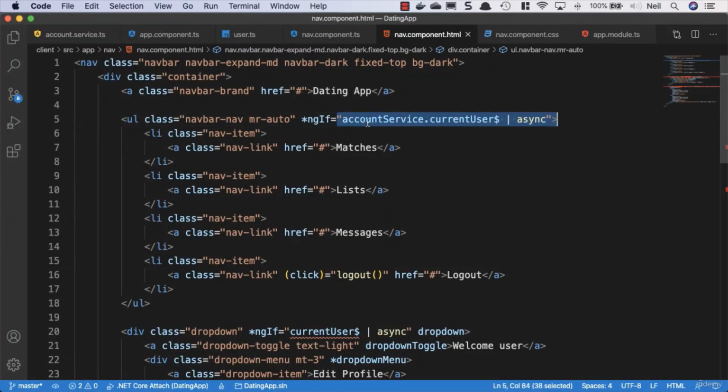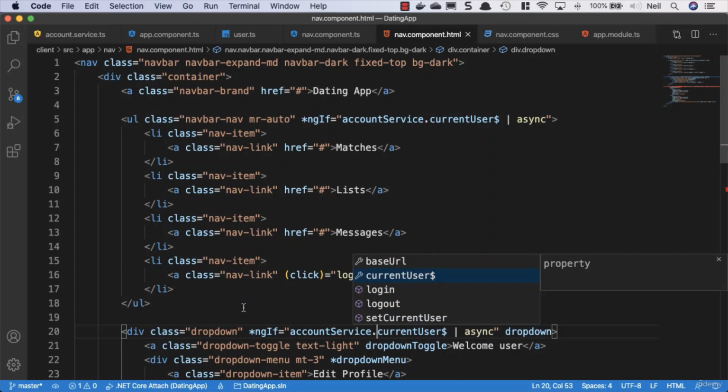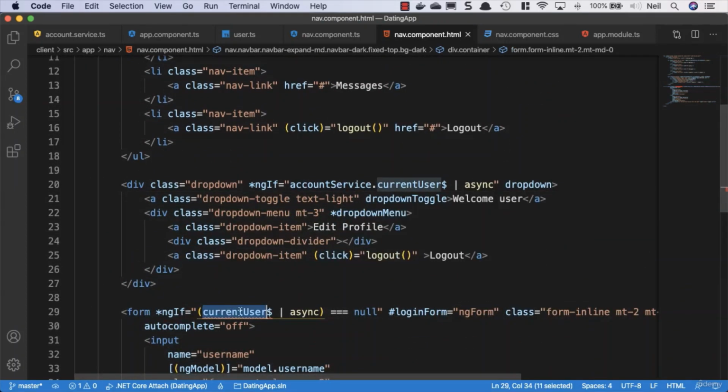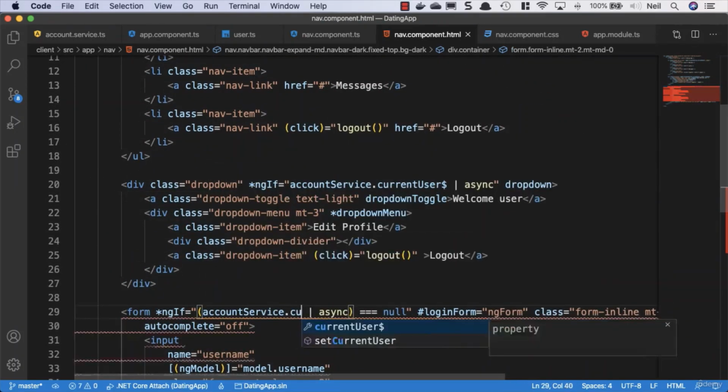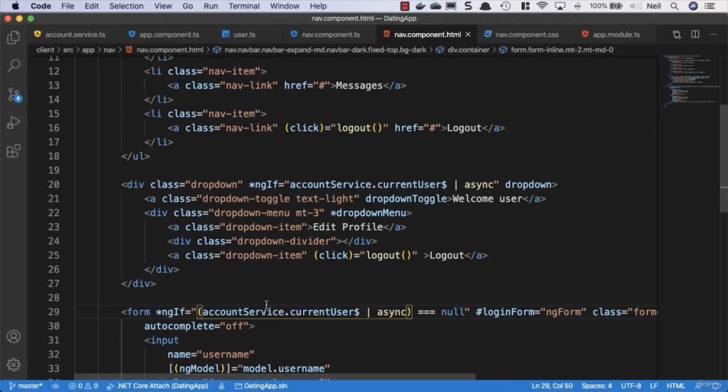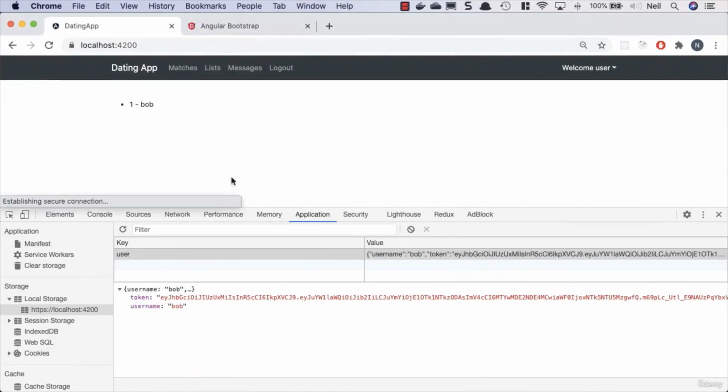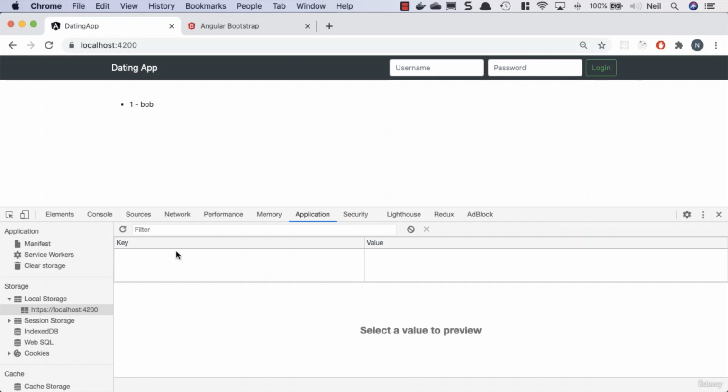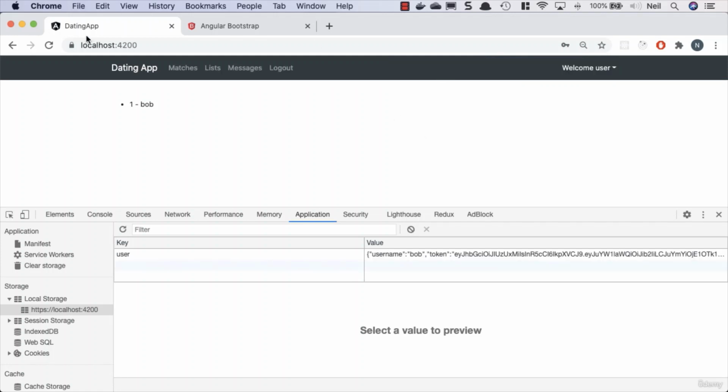And then we can do the same thing for this one as well. We'll say accountService.currentUser, and then we can do the same inside here as well, and we'll say accountService and currentUser. And what we should find now is that everything still works, and we can refresh the page and we persist our login. We can log out and our user object disappears. We can log in again with the password and we're back to where we were.